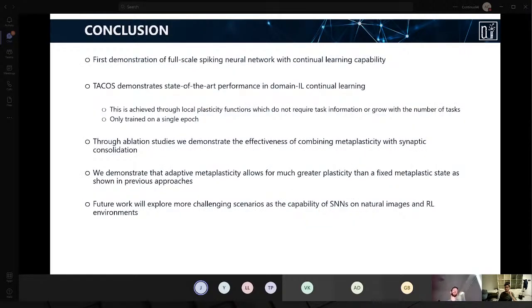So in conclusion, this was the first demonstration of a spiking neural network that wasn't relying on heavy learning and was scalable to multiple layers, to more NLP-like architectures. And it demonstrated state-of-the-art performance in domain-incremental continual learning, which was achieved through local plasticity functions, which don't require task information, don't grow with the number of tasks, and are only trained on a single epoch.